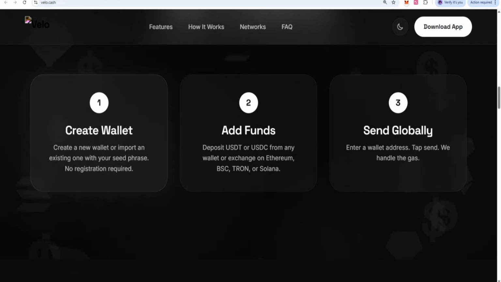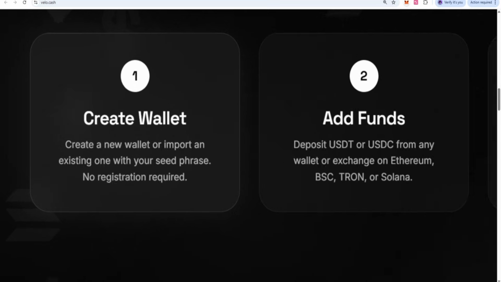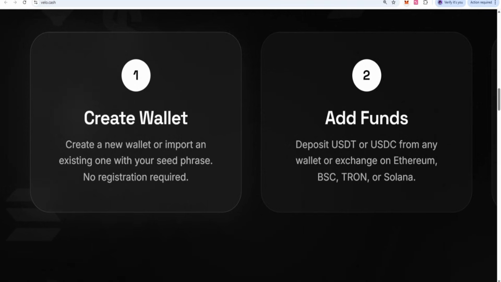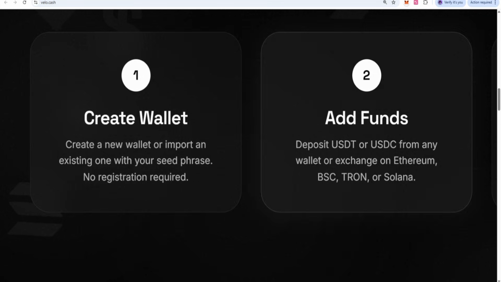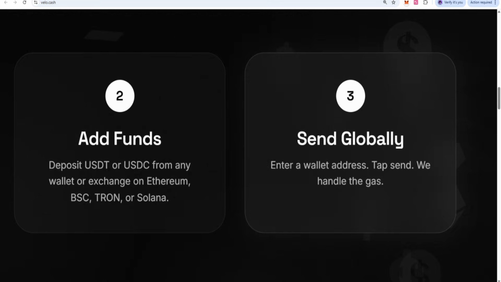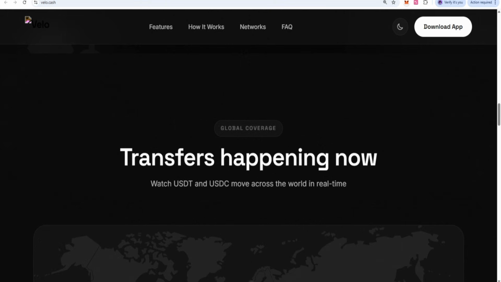This is how Velo Cash is working. You can easily download the wallet. There is an app on the Google Play Store and App Store. You can come to the store and you can also add and send your assets globally without any worry.